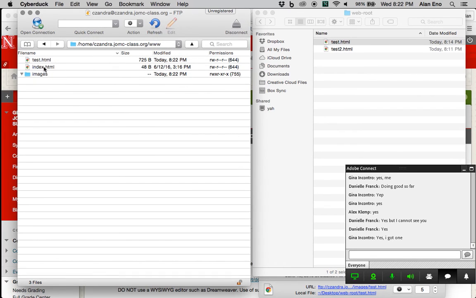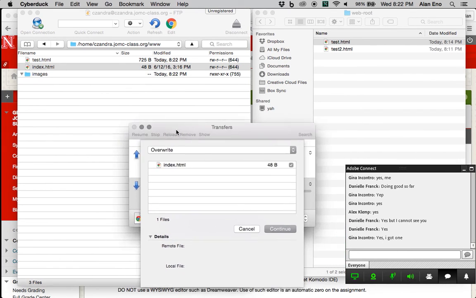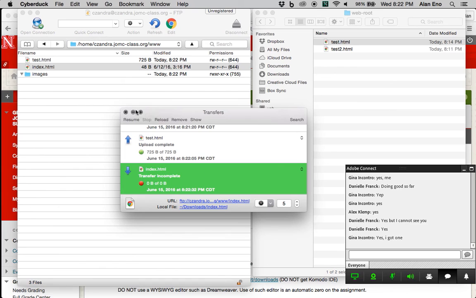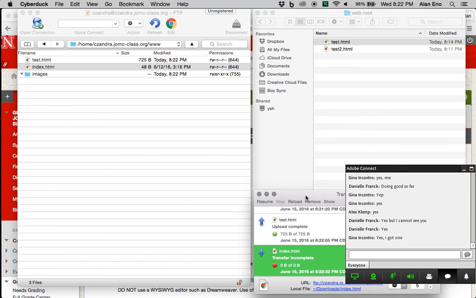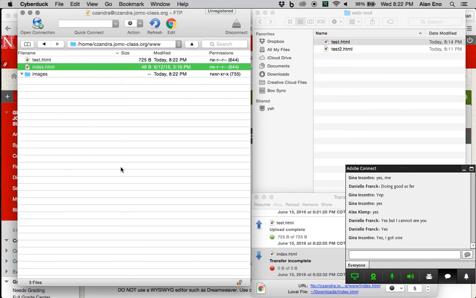And don't double click files. If you double click something, it will download it. So if I double click that, now it's downloading it. It's asking me, oh, I want to overwrite it, and I don't even know where it's trying to put it. So my advice is just don't. Avoid double clicking files from your Cyberduck window, because all that will do is download them.